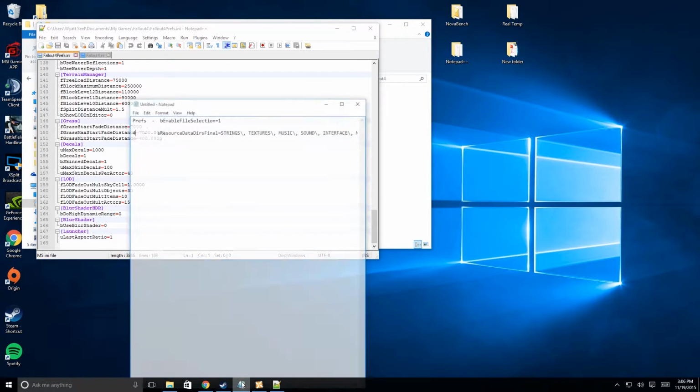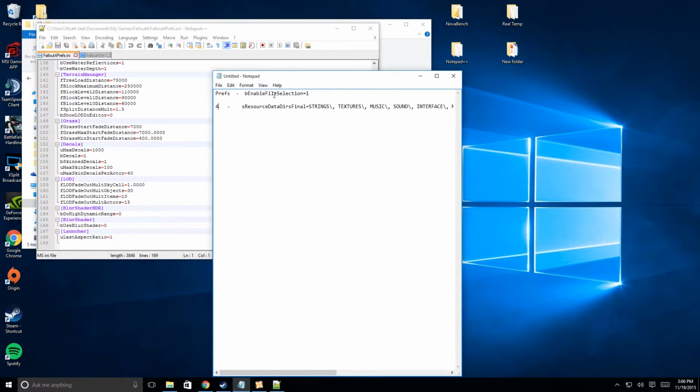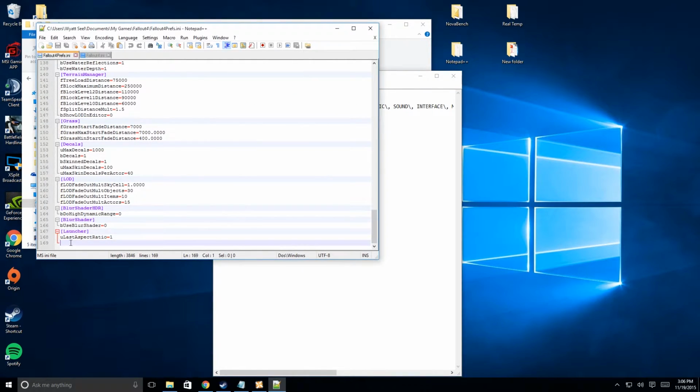So the first thing you want to do is take this bEnableFileSelection here, and these text files will be in the description, and you want to go ahead and just paste it in here, and then you just want to save it and close out of there.